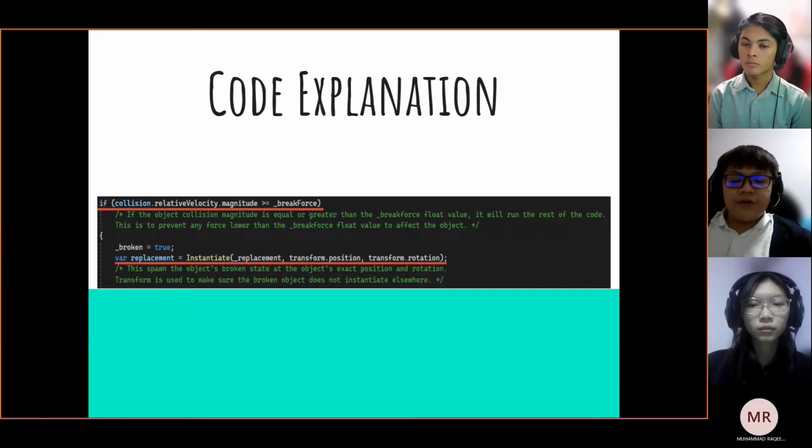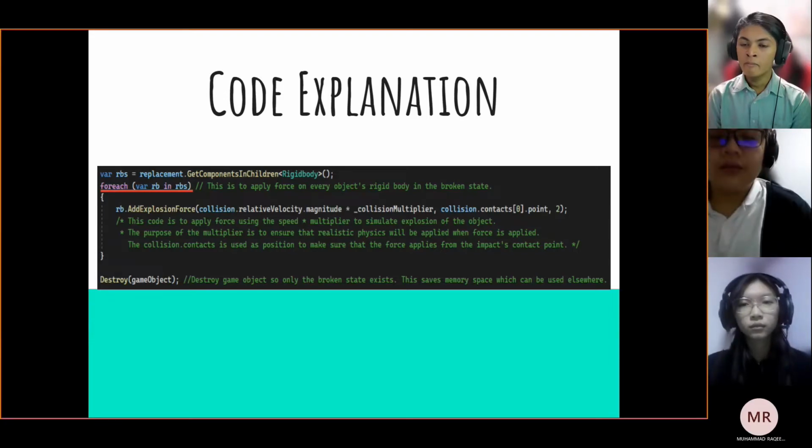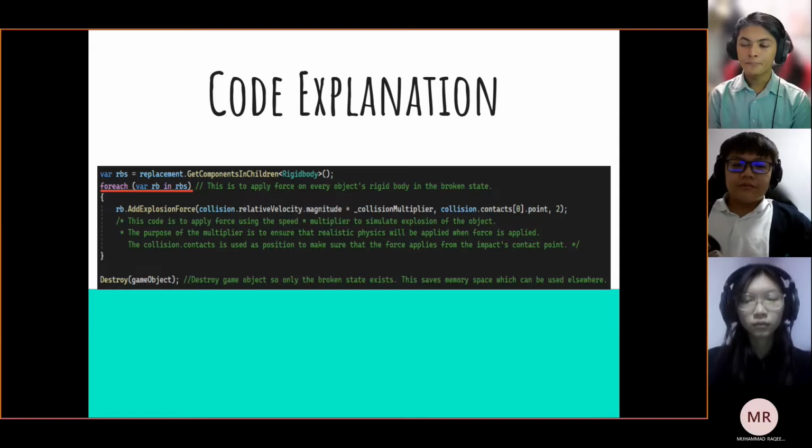So for this variable replacement, we allowed it to instantiate the broken state of the object, and set it to the object's position and rotation. This is to ensure that there will be a smooth transition between the non-broken and the broken object. So the foreach statement runs through every single rigid body of the object's broken state.